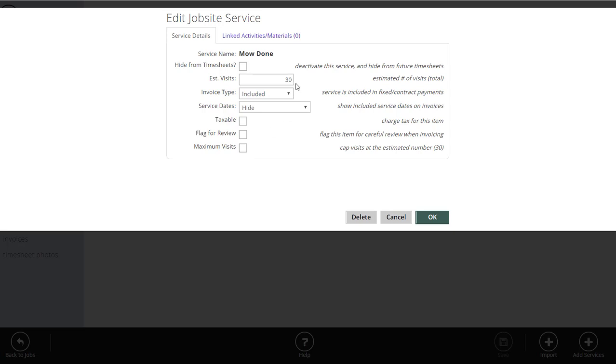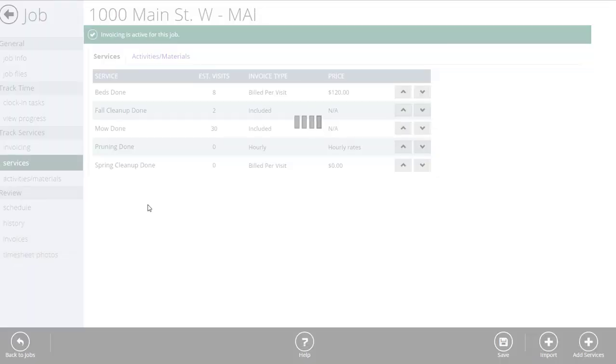Maximum visit says if this contract has a cap, so I've got 30 visits included in the contract, but if we need to do more, it's extra. What I'll do is I'll turn on maximum visits and I'll say generate a billing warning for additional visits. So what that'll do is once I've gone over my 30 visits, when I do invoicing, I'm going to start seeing warnings that I've got some mows that need to be invoiced. That makes it really handy for services that have a cap on it.